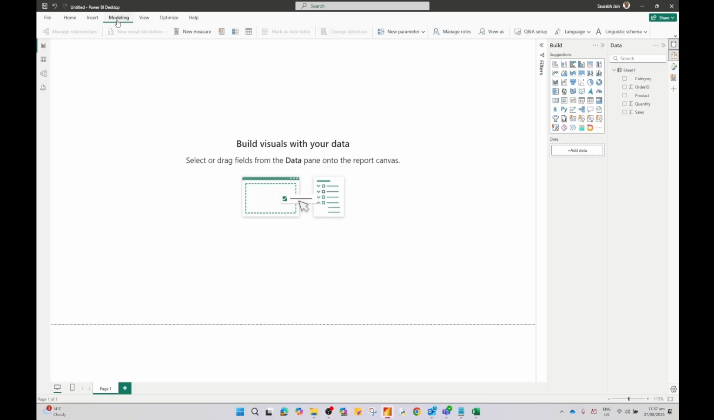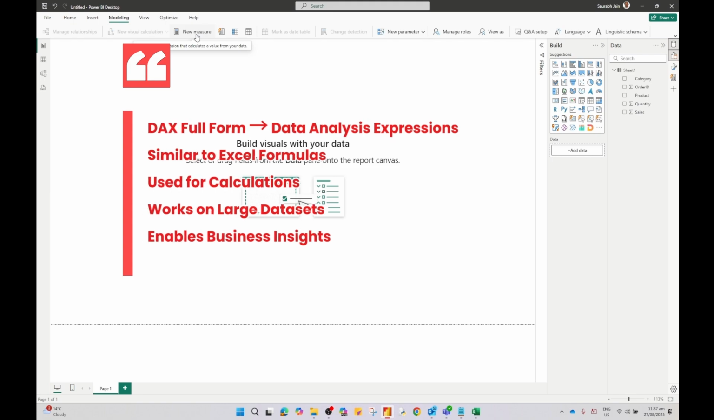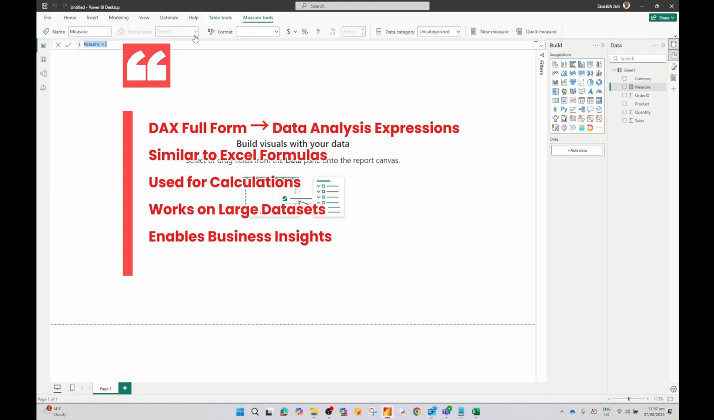The big advantage is that DAX works on large datasets across multiple tables with millions of rows. It helps business to calculate everything for decision making.